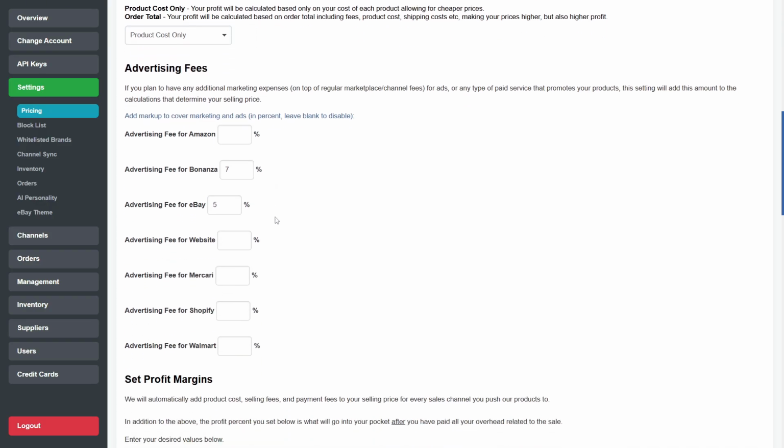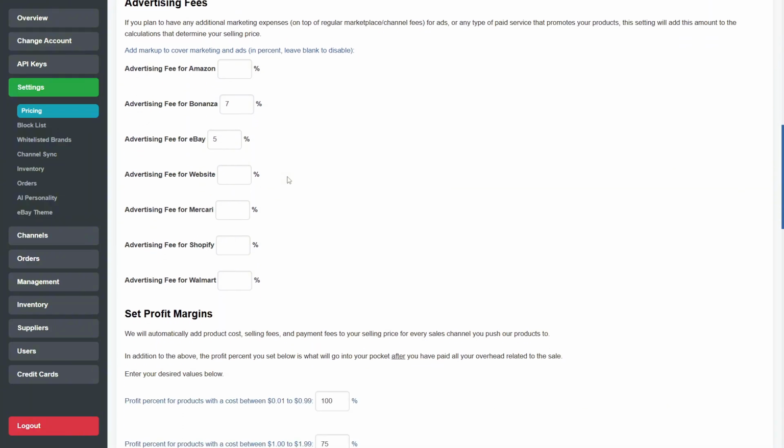And then this section handles the advertising fees. Maybe on some channels you pay for additional marketing. eBay has exposure, Bonanza has extra exposure that you can buy like an add-on, and depending on what it is, the fee changes. This allows you to bake that fee into the selling price while still maintaining profit margins. It just raises the price to match whatever it needs.